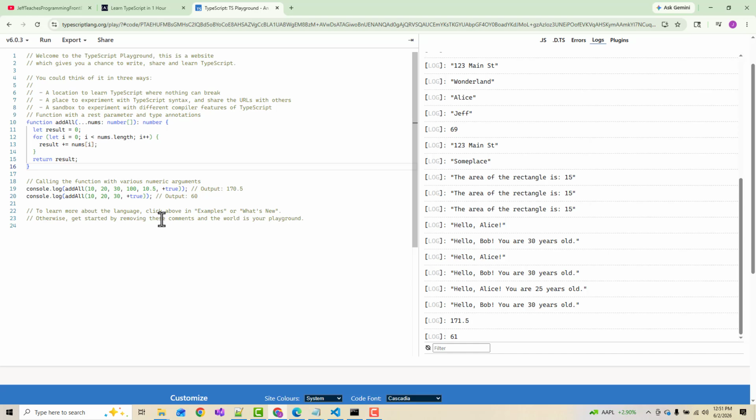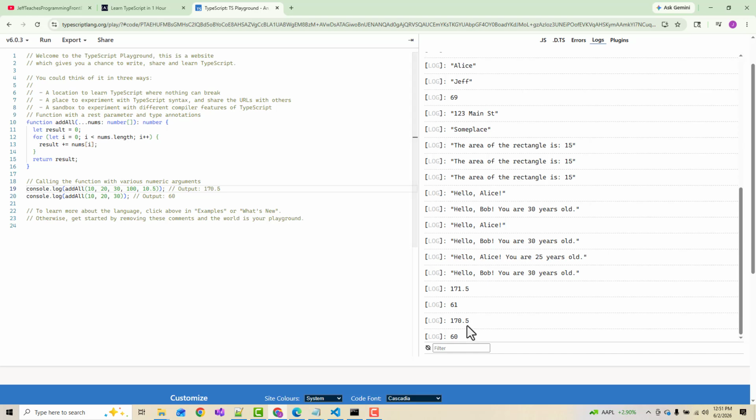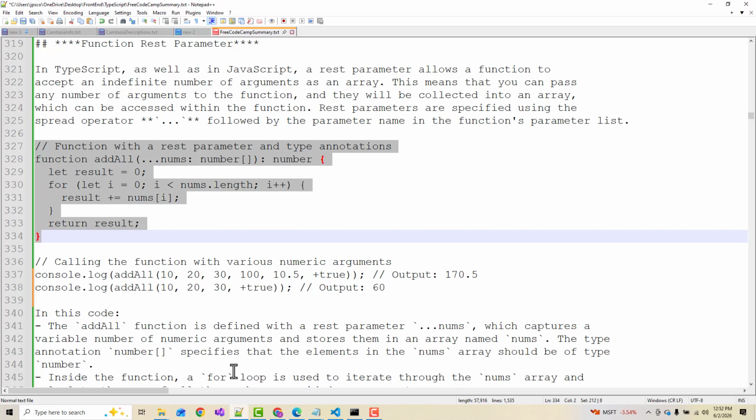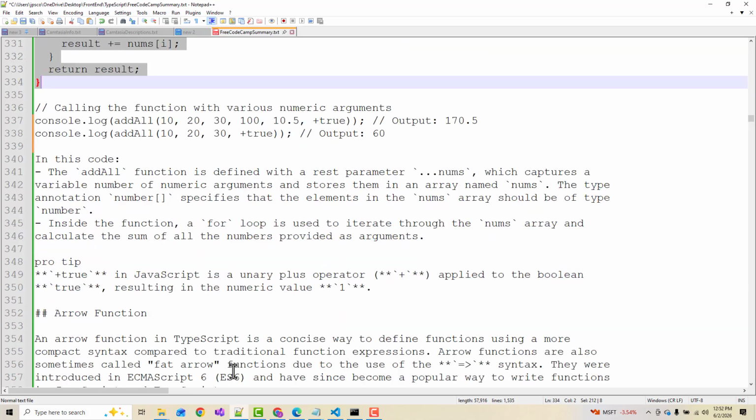And now let's bring this in. And notice, I guess it was 61 the second time. That has something to do with this plus true. Let's just get that out of there for both times. I looked it up, but I don't really remember what it said. So let's try it again. There, 170.5 and 60. But the point is, we're calling the same function twice with a different number of parameters. We can do that by using that rest parameter.